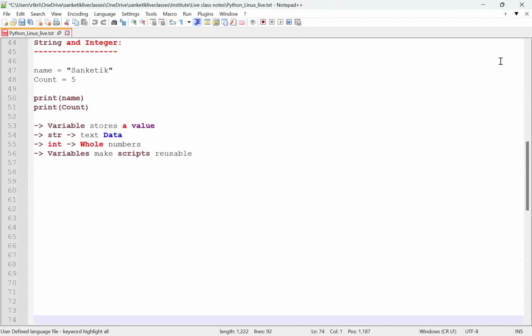Okay, so here, what is a string? String means text, like alphabets. And next, integer. Integer means numbers. And what is a variable? A variable is used to store a value. String means text data. Int means whole numbers, like 1, 2, 3, 0 to 9, anything. And variables make scripts reusable.